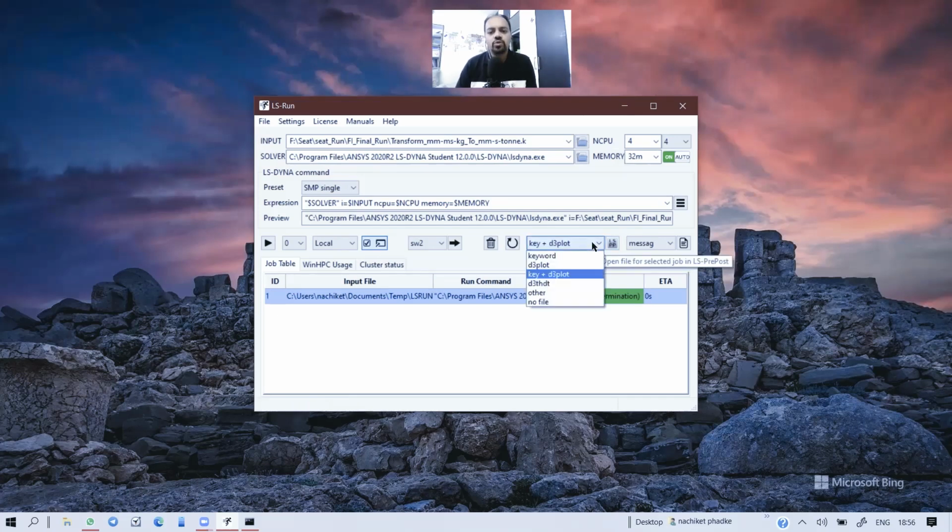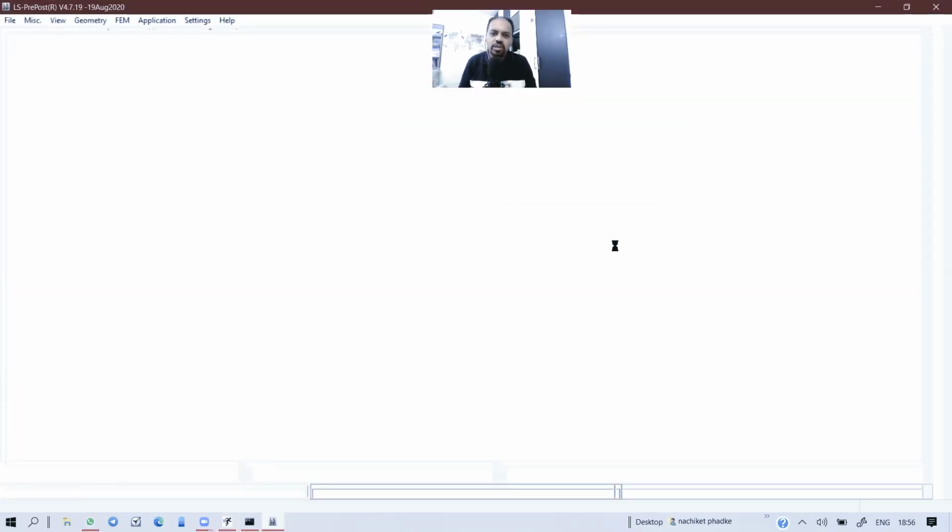Okay, so you have these files, D3 HDT, you can save other files, no file, etc. Okay, so I'll just open D3 plot and I'll click on LS Prepost. So the default LS Prepost which is being set by the user will come and open this particular file into the program.